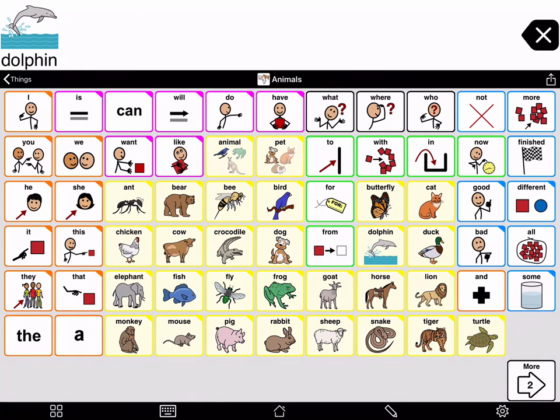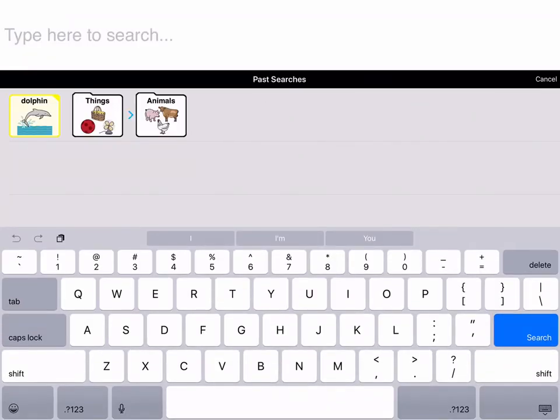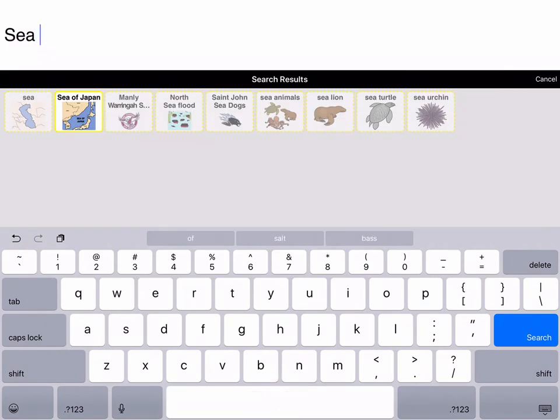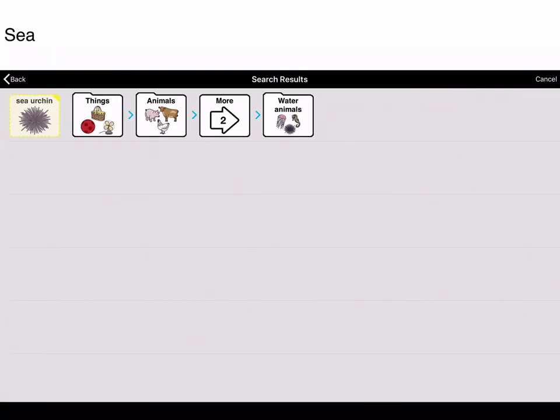Let's try another search. Open the Tools pop-up located in the left corner of the bottom toolbar. Tap Search. This time we will search for a sea urchin. Start typing until the word appears. You can tap the picture as soon as you see the one you want. Sea urchin is dimmed and not currently visible outside of edit mode.